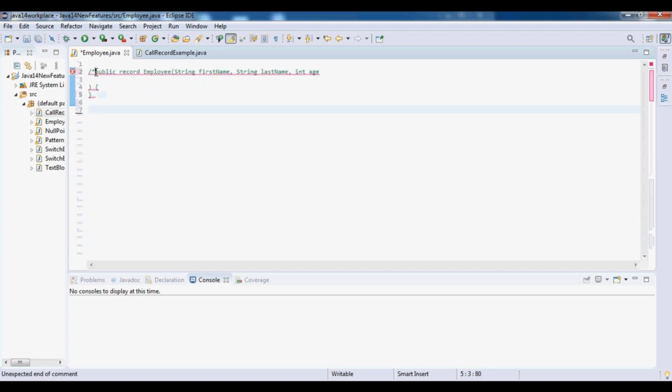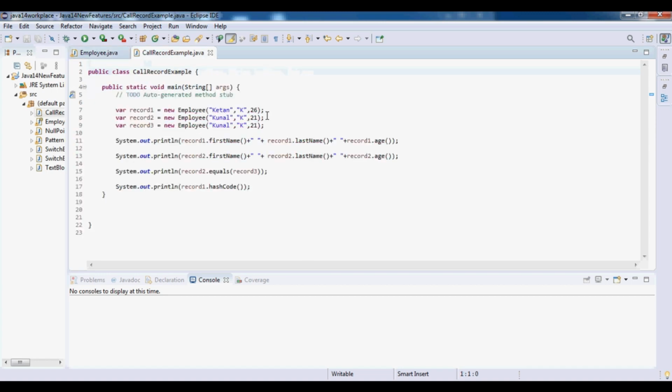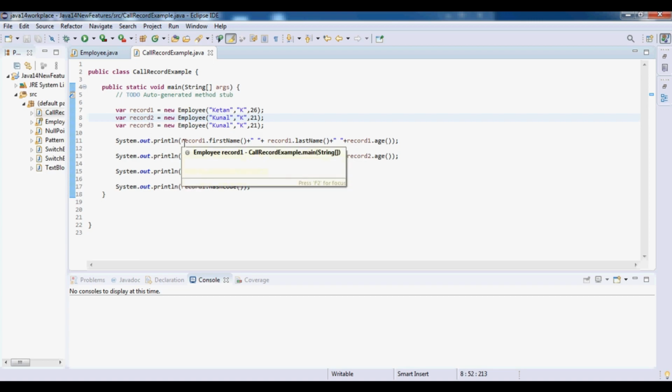I will define one type as record and I will name the record as employee. I will pass arguments or fields like first name, last name and age to this record. And in another class, I will try to set the values for this record. I am using a constructor to set the values, if you can see, and then I am trying to print the record like first name, last name and age.